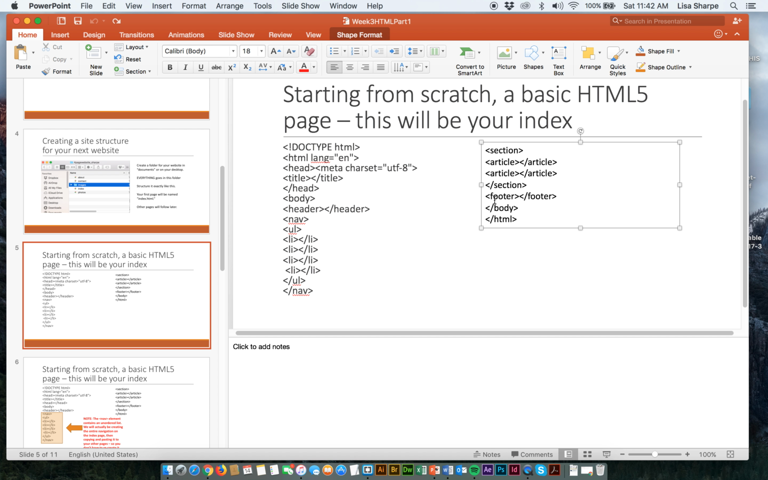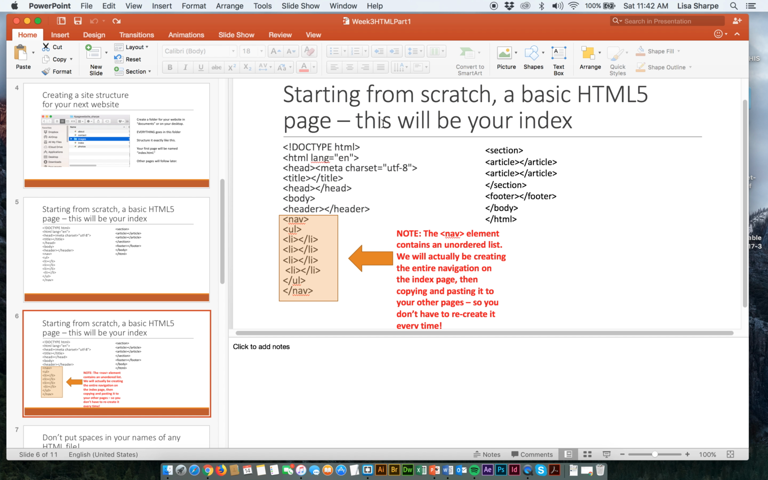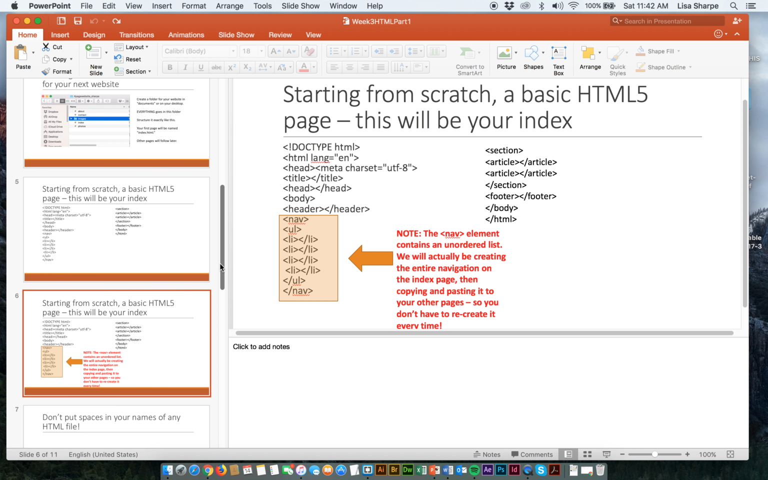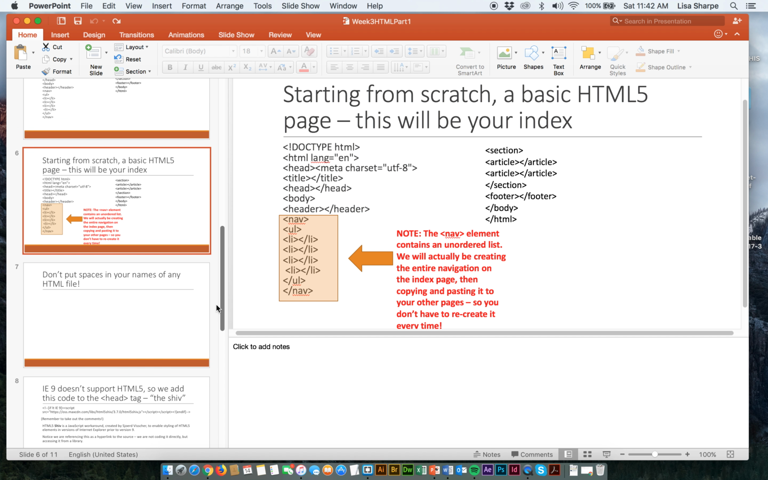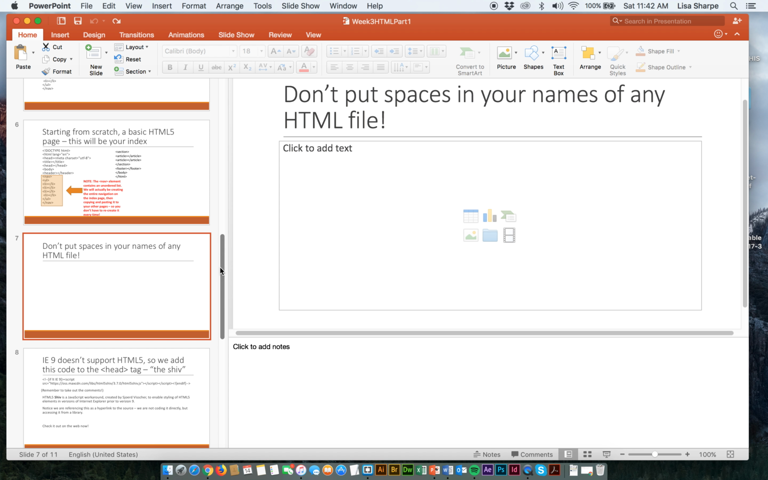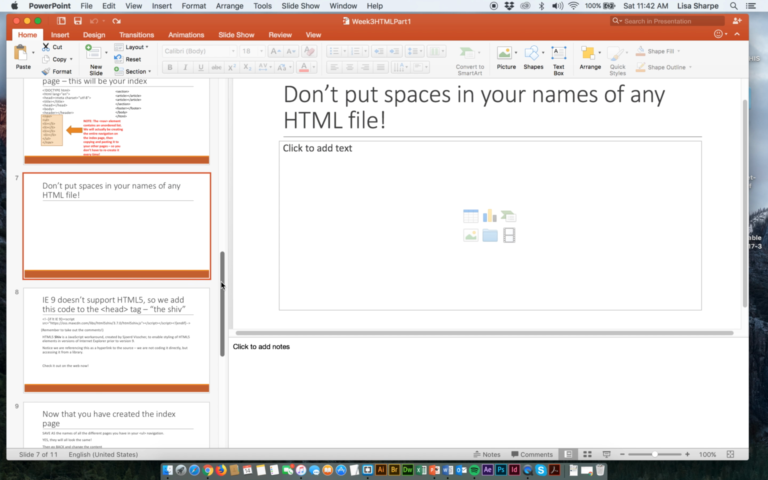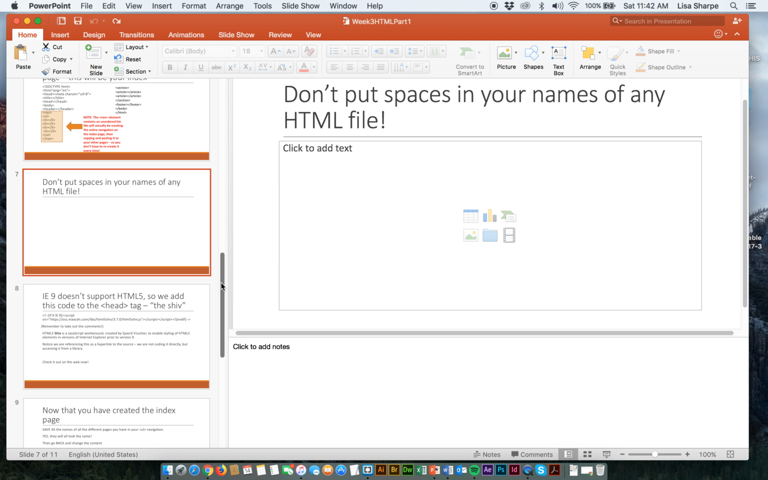Close the section, and then I have a footer, I close up my body, I close up my HTML. So this is your index page. Okay, so I already said this. The nav element contains an unordered list, which we're going to populate with links to the other pages on your site. Okay, big deal. Do not put spaces in the names of any HTML file. Don't do it. It's going to add percentage characters in between and make your life miserable.